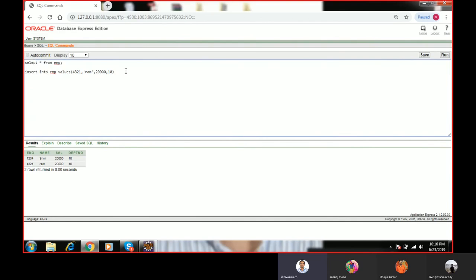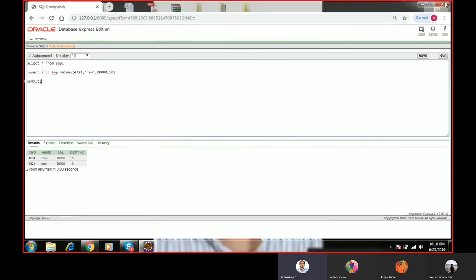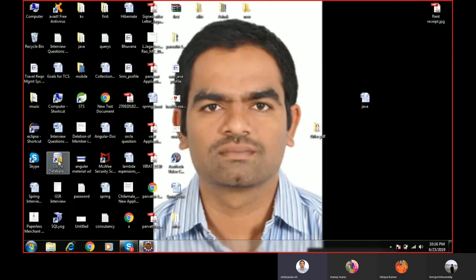So once I issue the commit statement, that is commit, and then execute this statement, this data will be stored in database permanently. Otherwise this data will be temporary until the connection is closed. Once I close the connection, this data will not be available. Just check it. Yes, I am closing it, and again I am opening the connection.